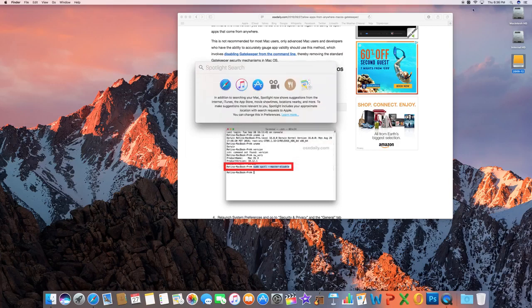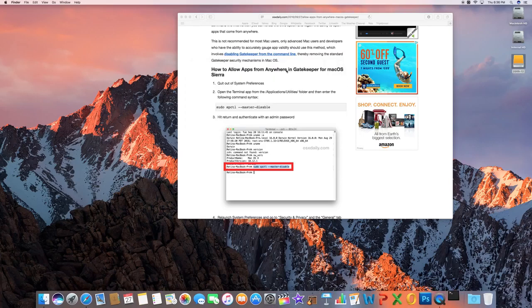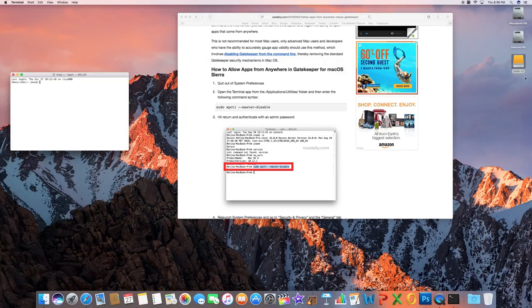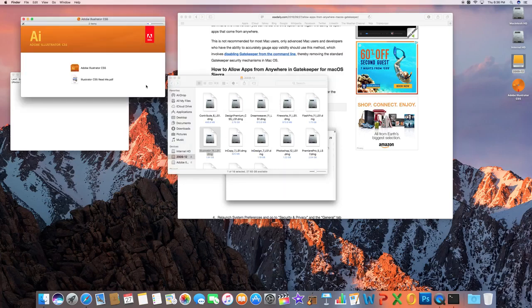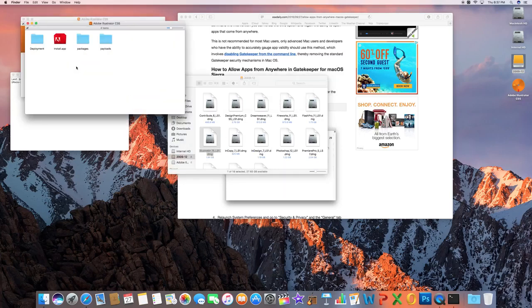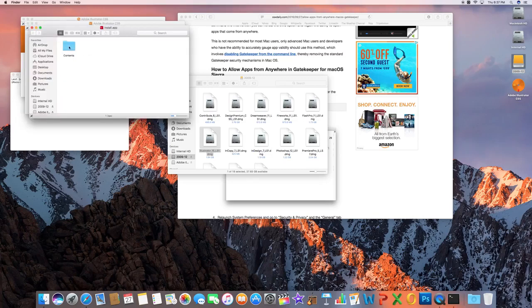So hit your search, go into Terminal. Okay. Now open up your installer. We're going to open up Illustrator again. I'm going to double click here. Okay, now we're going to right click the install app and we're going to do Show Package Contents. Here are the contents. We're going to double click. We're going to go to Mac OS.